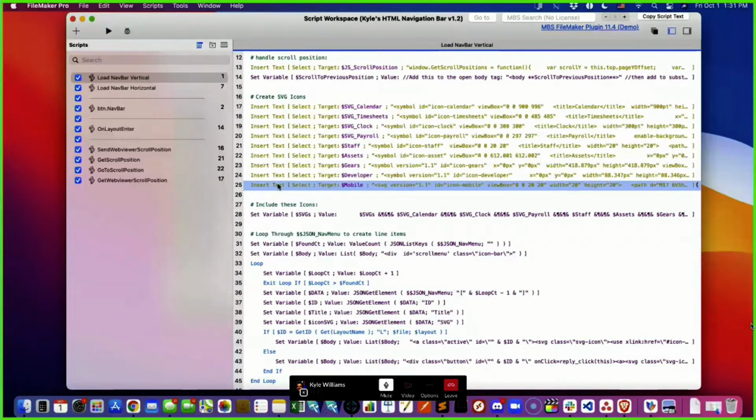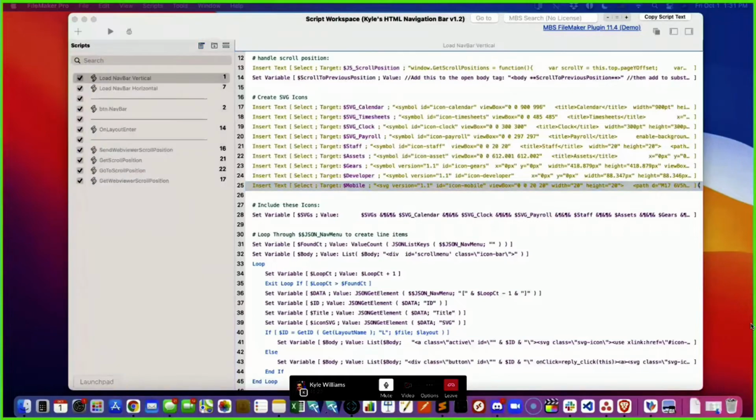So we wanted to be able to create a new SVG. So I'll go ahead and show you how to do that. And if I go to, what's it?